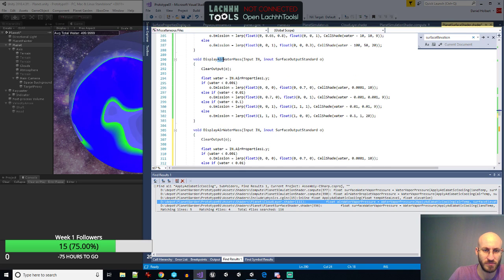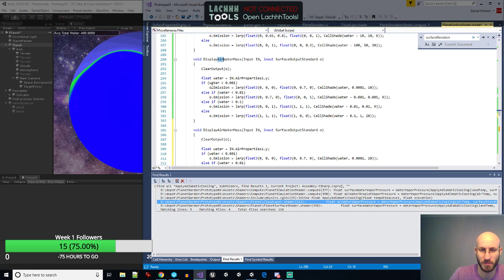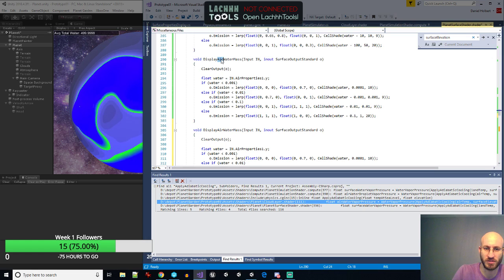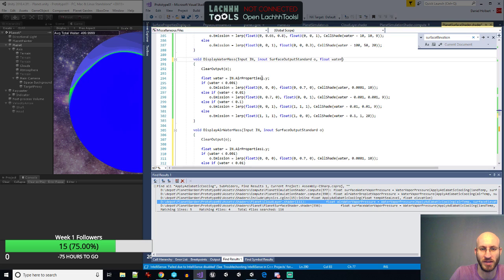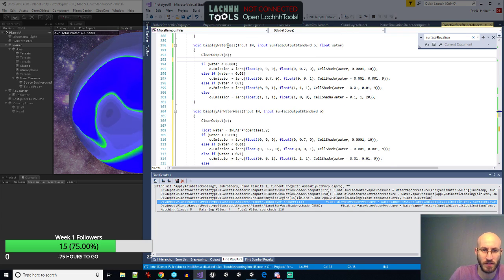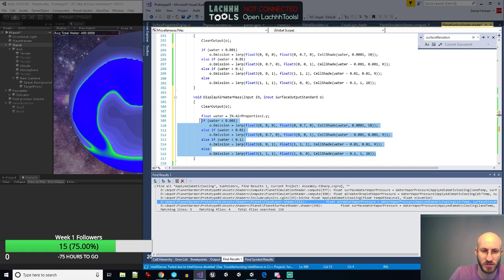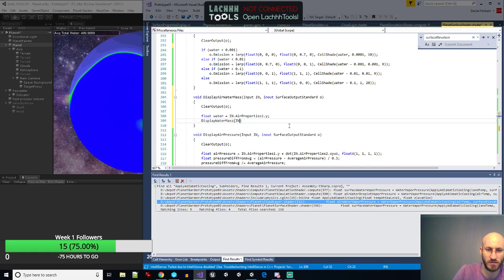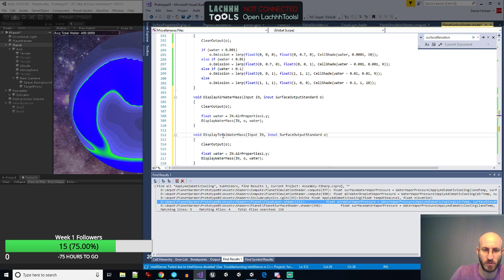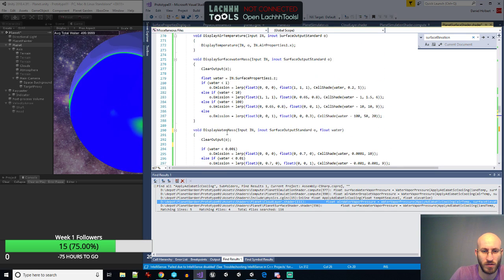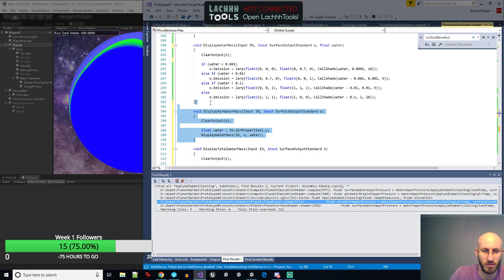And I'm going to do this. I'm going to make a function called just display water mass, whatever type. And I'm going to have it where I can pass it in the water, and reuse that code for both cases. Oops, I did that a little bit wrong.